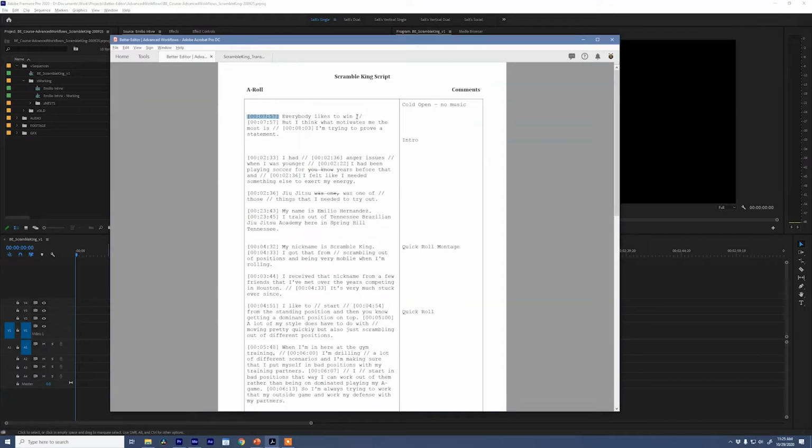Now, the other thing that you'll see is we have these forward slashes, and this might be something that old producers of mine might have used, but it's also something that I think makes a lot of sense. So anytime you see these forward slashes, that means that we're going to cut two parts of a sentence together. We're going to make the frankenbytes that we spoke about. So like this first bite, everybody likes to win, but I think what motivates me most is, those are coming from two different parts of the sentence.